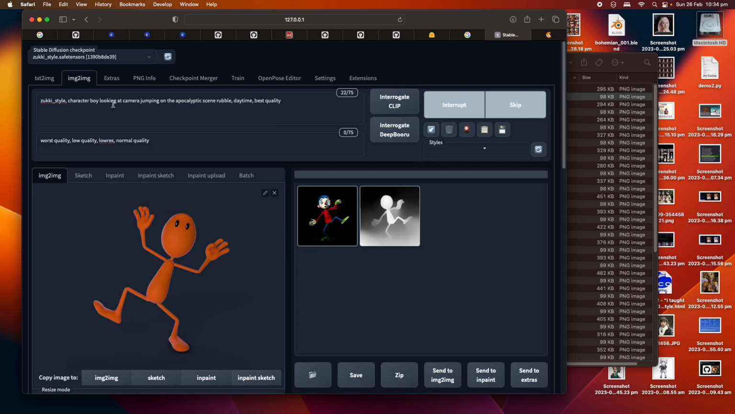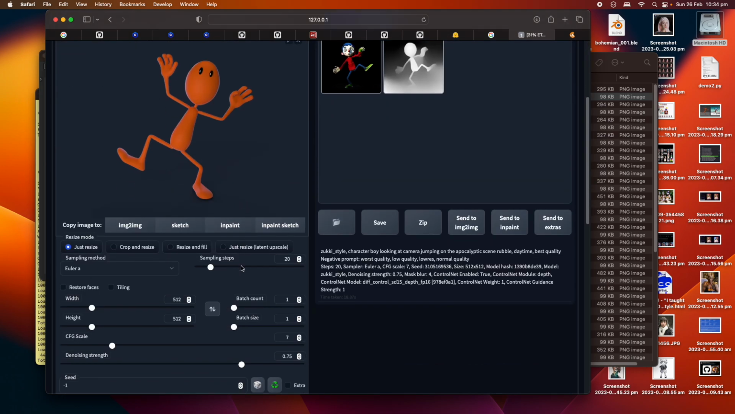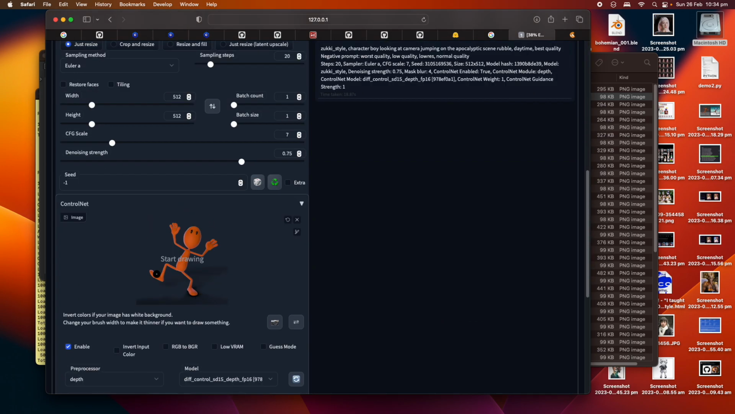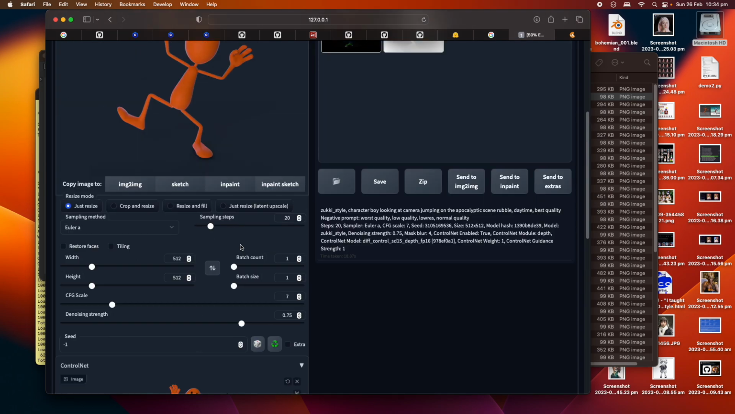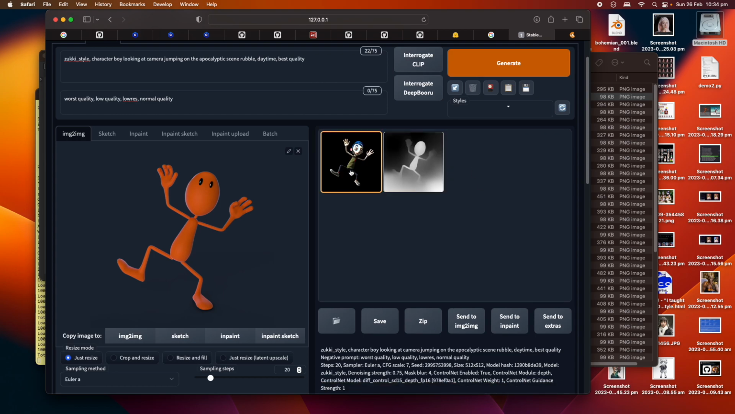So this is image to image, and normally you have the original image. And then we're gonna do some magic over here. We're gonna use this image depth and then try to transfer into ZUKKI. So we have a kind of blurry result at the moment. In a bit, we're gonna see the final result, which is pretty cool.